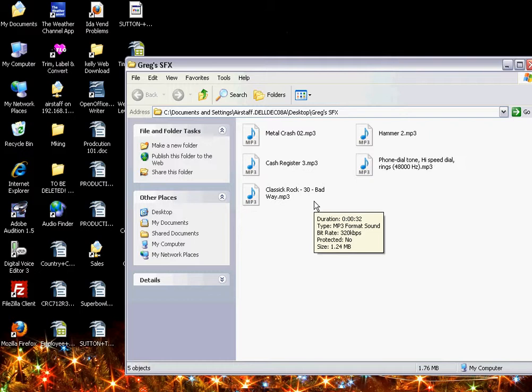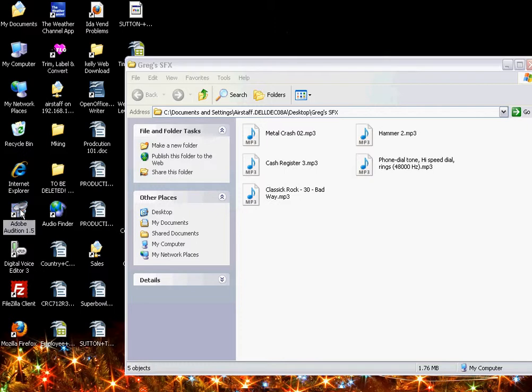A hammer, a cash register, some metal crashing, and a phone dialing. These things will make it a little bit more fun to listen to. It'll spice it up a little bit, break it up, and it won't make it sound like it's 30 seconds. By the time we're done, it'll feel like it's about 15 seconds when you're listening to it, which is great because we get all the stuff in it. Everybody hears it and understands it, but it's not laborious.